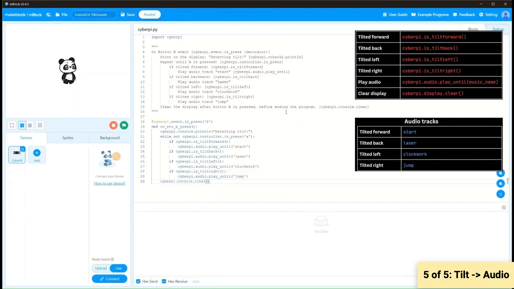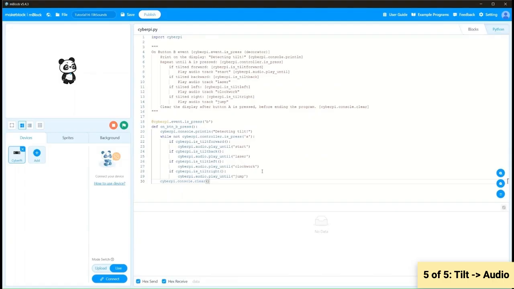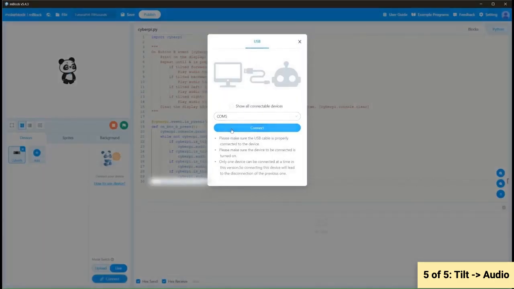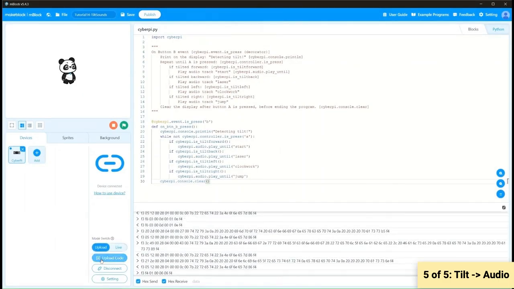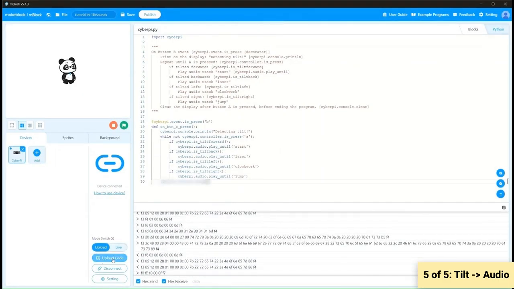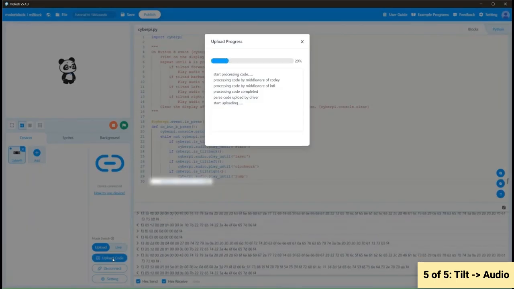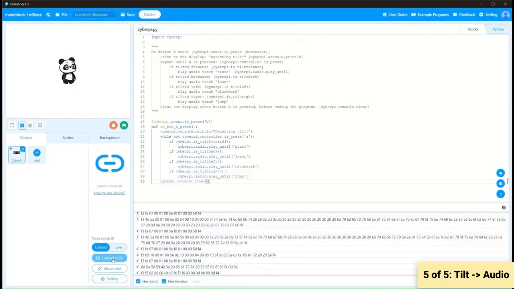I know you're excited to test this out on your robot, so let's first upload the program. Make sure that the robot is powered on and connected to your computer. Click Connect, select the COM port for your robot, select Connect again. Make sure you're in the upload mode, and finally click on Upload Code and wait for the upload to complete. Now for the exciting part, let's go test our program on our mBot2 robot.